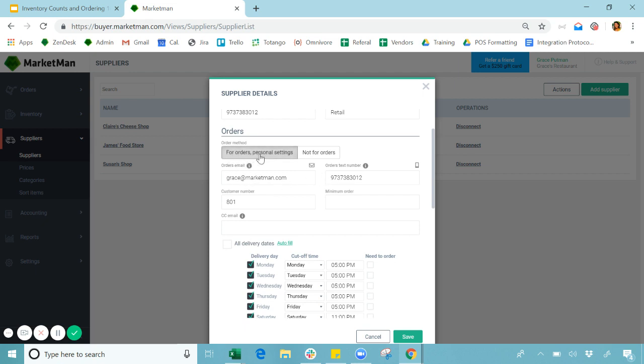We want to make sure that it's marked for orders. Then we'll put in the email of our rep, the phone number of our rep if we text our orders to them, a customer number if applicable. We can put our minimum order if, for example, you have to spend $200 to order, we can put this in there. And then we can put our CC emails. CC emails are when someone sends an order, you'll receive a copy of it. So you can put multiple people in here.